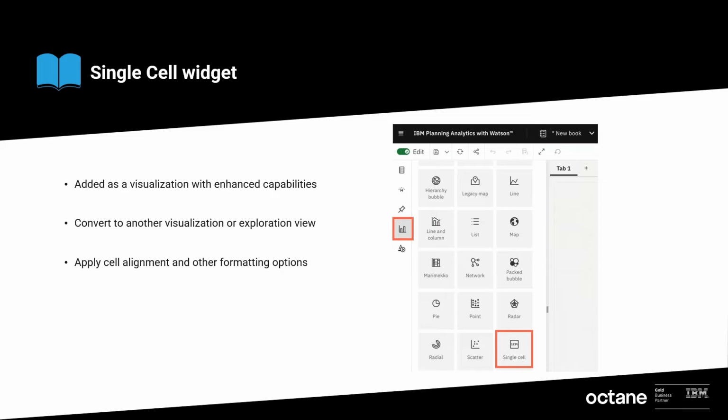Okay, so Planning Analytics Workspace has added the single cell widget as a visualization now. Before this, one could still add the single cell widget by right-clicking a particular data point. However, it had its own limitations. One limitation being, once you have the widget in the canvas, you won't be able to actually update the dimension filters, and it was very static.